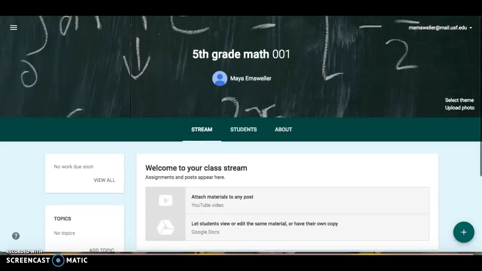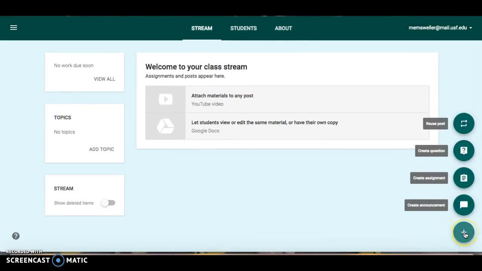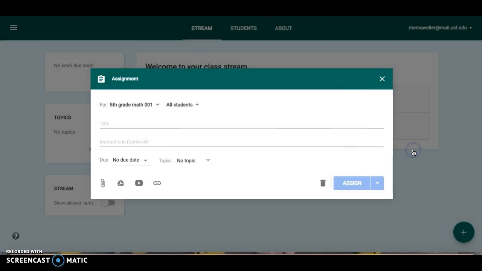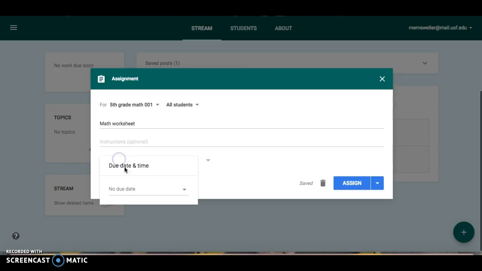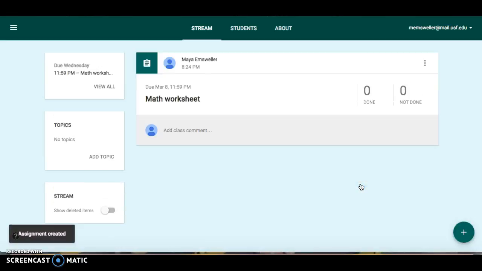If I were doing my 5th grade math class and I wanted to create an assignment, I would go to this add button and it would say create an assignment. And it's going to say you can post now. It's telling me all the different things that I can do. So I'm going to say math worksheet. I'm going to have a due date, let's make it Wednesday, 11:59 is perfect. And we're not going to create a topic because this is just going to be an example.